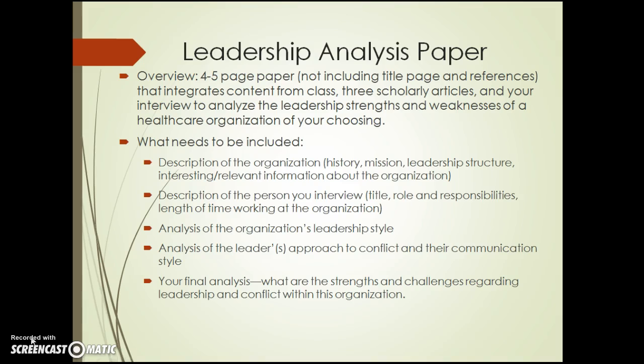It could also just be an individual that works in that healthcare setting, but it is important that they have several years of experience working there so they have a feel for and an understanding of the leadership style. So it can either be a leader who talks about their own leadership style, or you can interview someone who works at the organization and responds to your questions in terms of how they perceive the leadership to be at that organization.